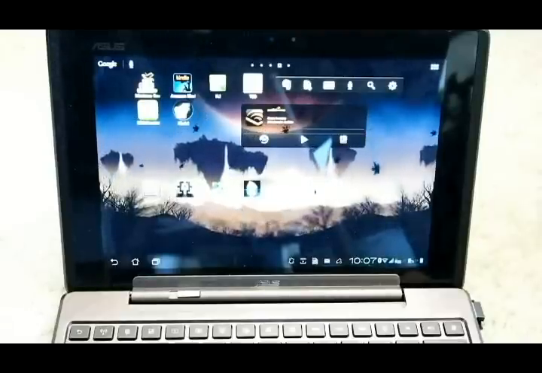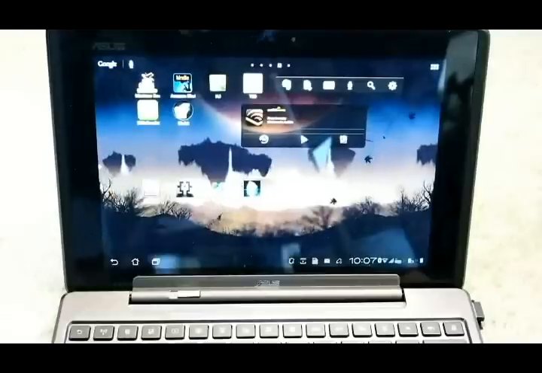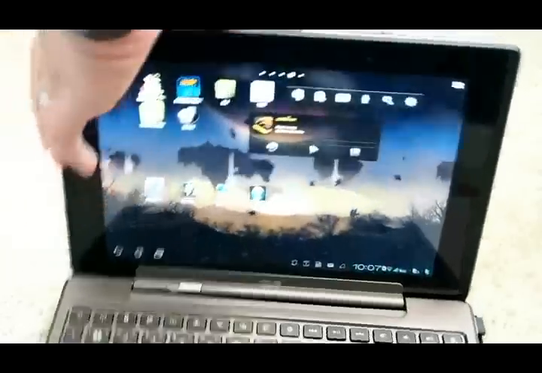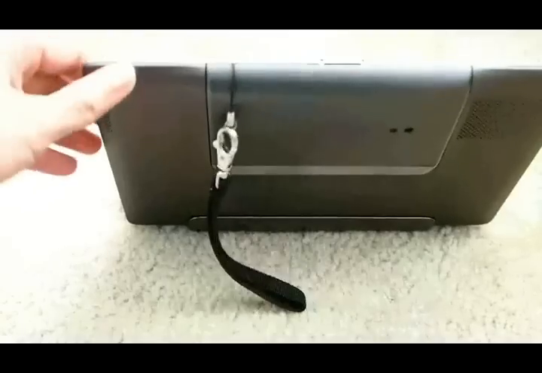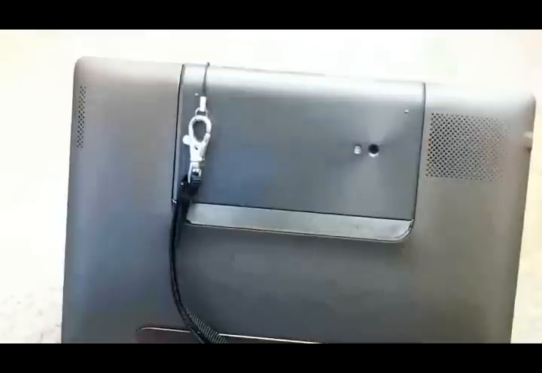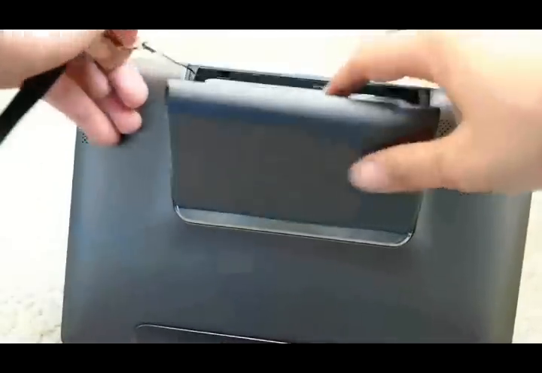One last thing, and it's actually something I wanted to do ever since before I got the padfone. Check it out. Ta-da. This is my strap. How did I get it? Well, let's see.